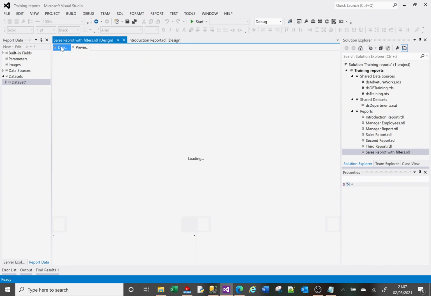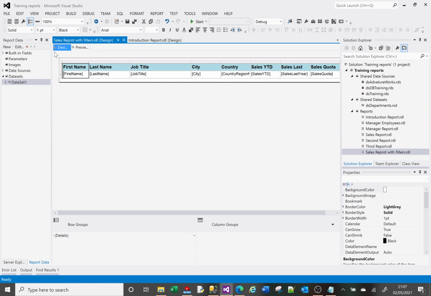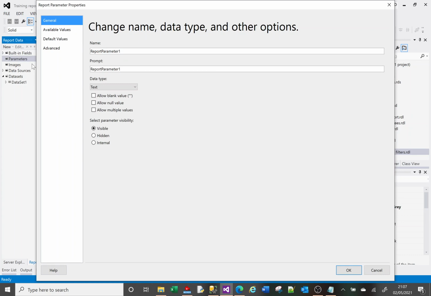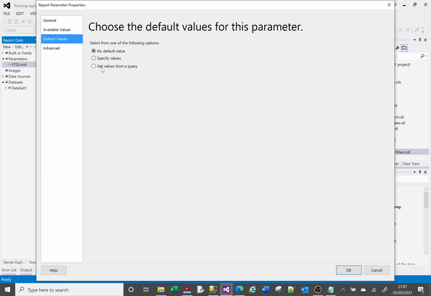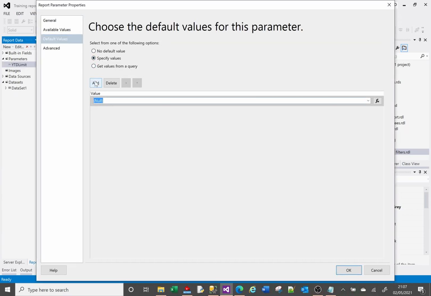Okay, next thing I want to do is create a parameter. So if I right click on parameters and choose add parameter, let us create a parameter that we'll call year to date limit, and we'll make it a number, an integer, which should be fine. Click OK. So now we've got this value here of year to date limit, and actually I'm going to go back to that, and I'm going to give it a default. We'll give it a default of 0.